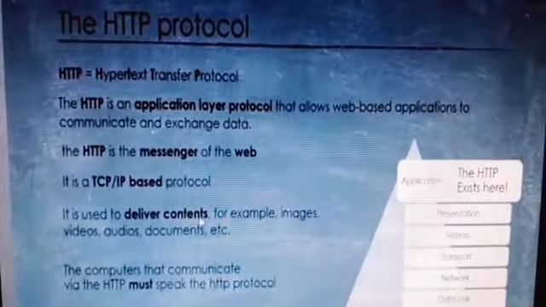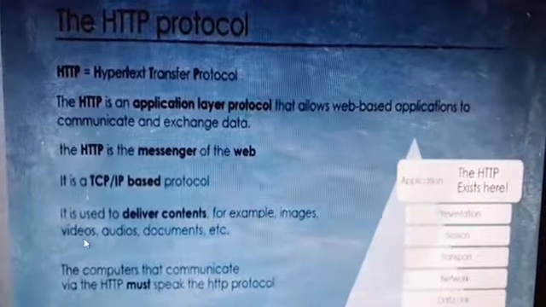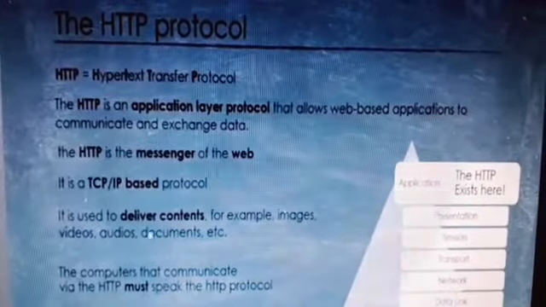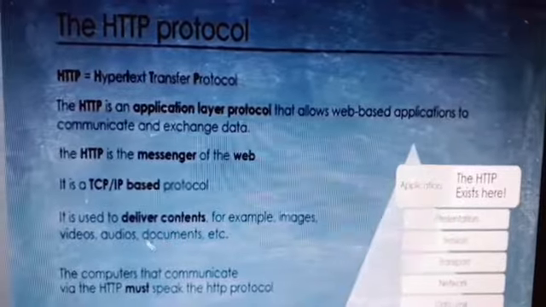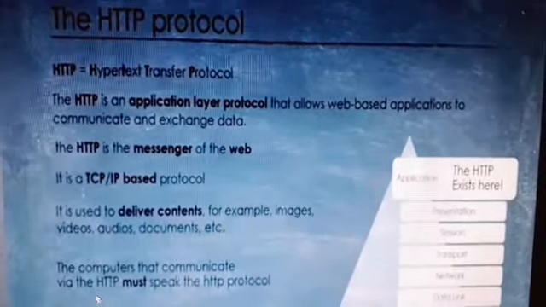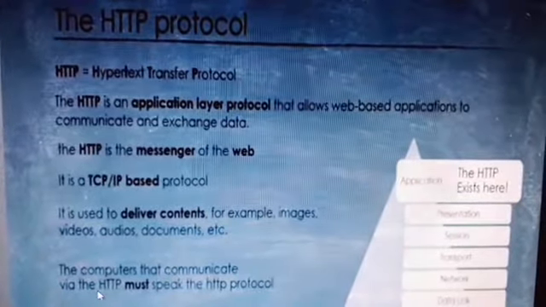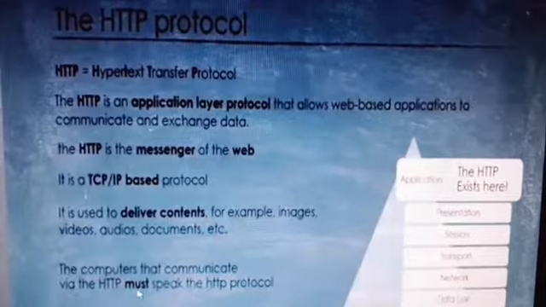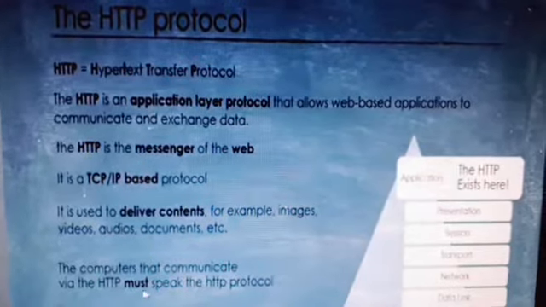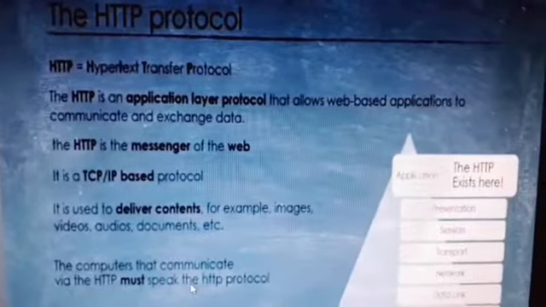Like when we see any web page, we find that there are images, there are videos, there are audios, and sometimes we want to download documents. So that communication is possible with the help of this protocol. And the computers that communicate via HTTP, when they use HTTP protocol, it is very important that they must speak the HTTP. They should be able to understand the HTTP protocol.